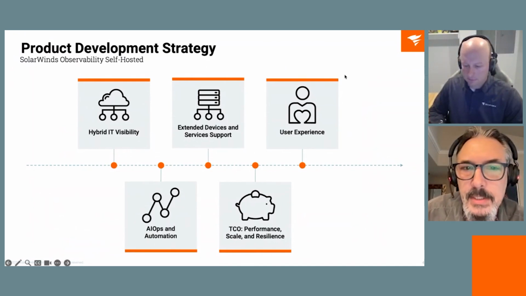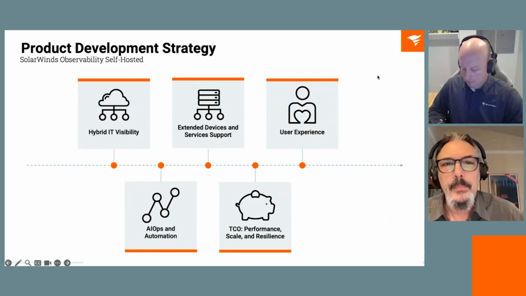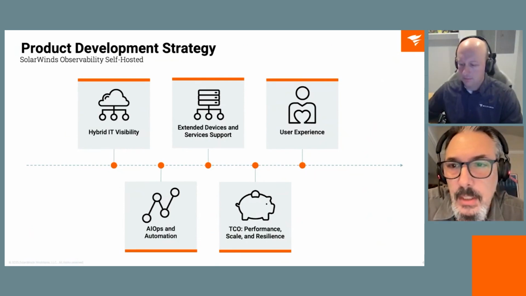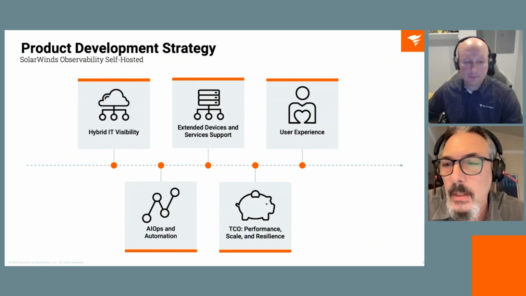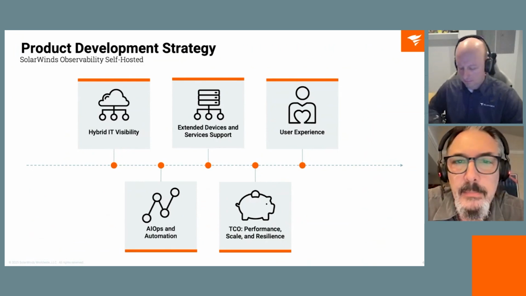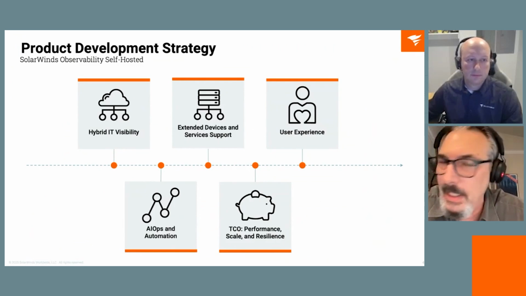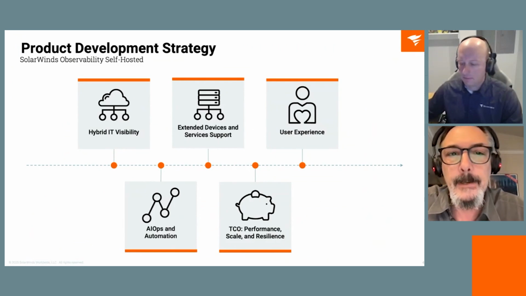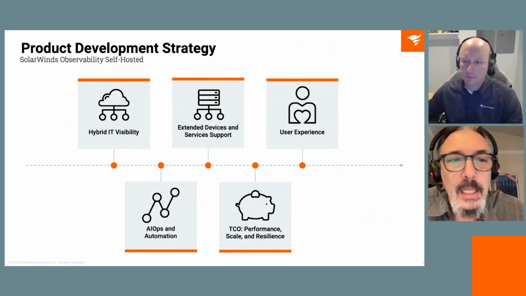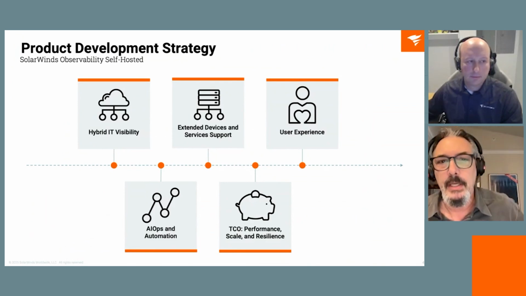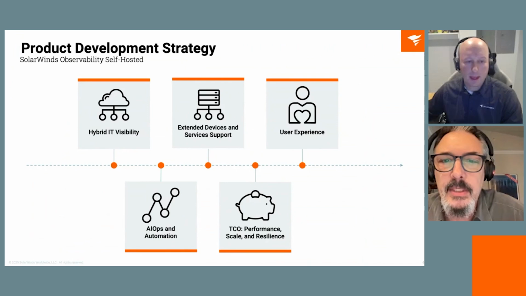So that's kind of what guides us in that realm. Device support, you will see this in the presentation coming up in the next couple slides, that we are really focused on expanding device support coverage as quickly as we absolutely can. And we added a lot last year, and we're going to continue to add more support this year.